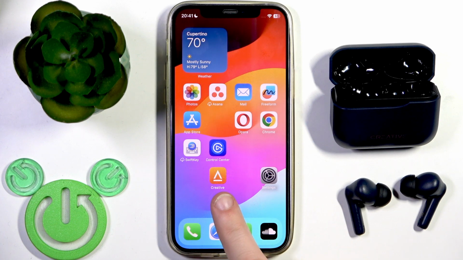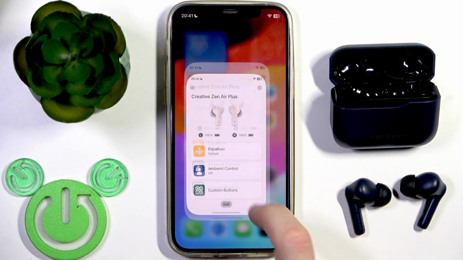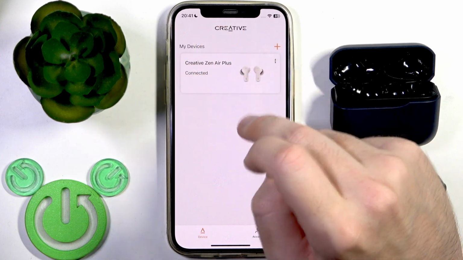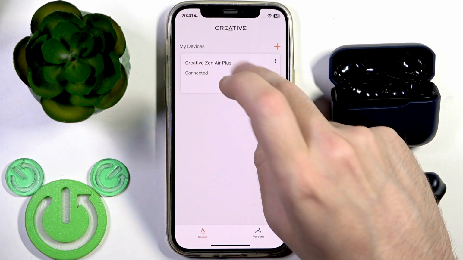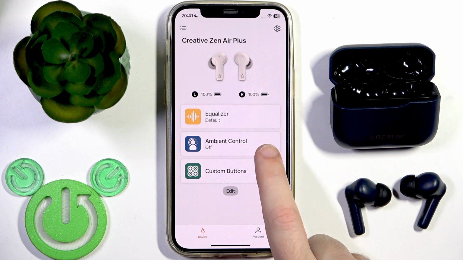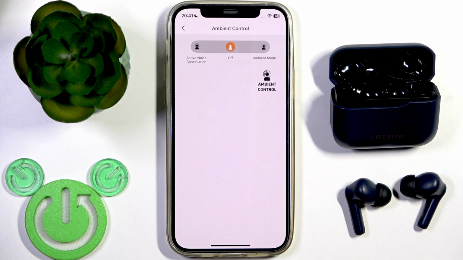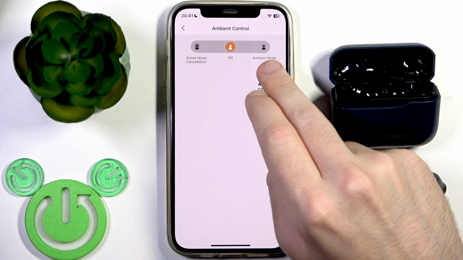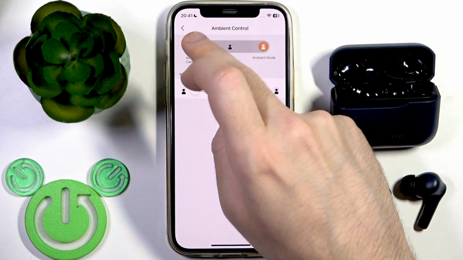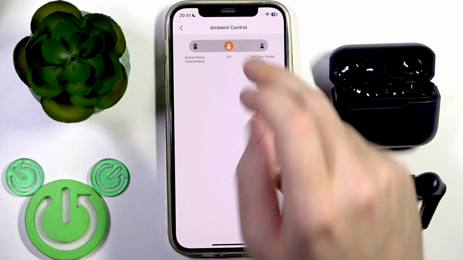You need to open Creative app and of course you need to add your earbuds to the application. Then you will see the same menu. Maybe it will open for you this menu, so then tap at your earbuds, but usually you will see this one. Now, right here at the second line we have ambient control, click on it, and to enable it you need to tap at the ambient mode. And we just enable it. To disable it you need to swap to ANC or to normal mode.